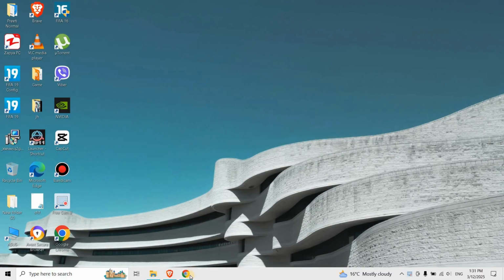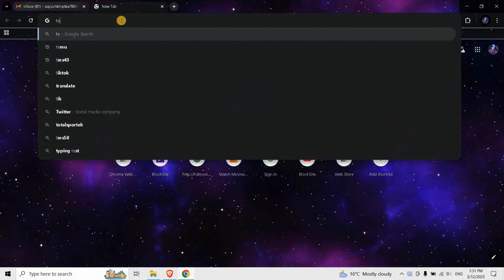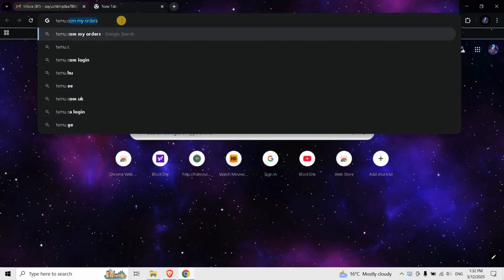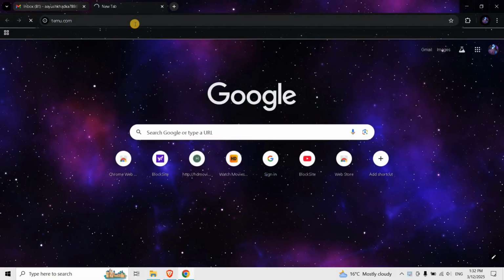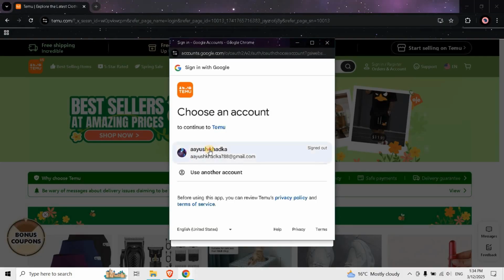First, open your browser and go to the Temu website at temu.com. Once you're there, look at the top right corner and click on the login button. Next, you'll have two options: log in with your email or phone number. Choose whichever is easier for you. Enter your email or phone number and hit next.